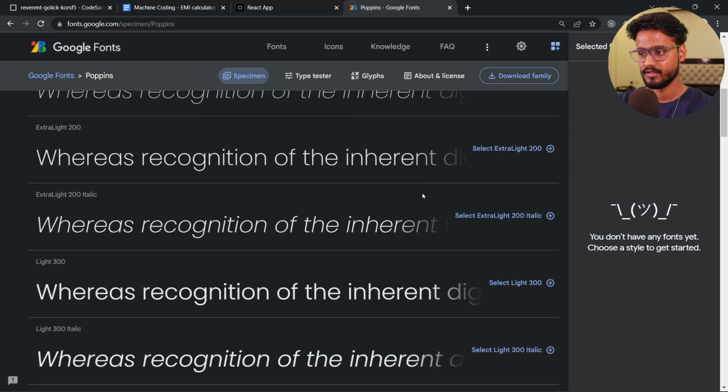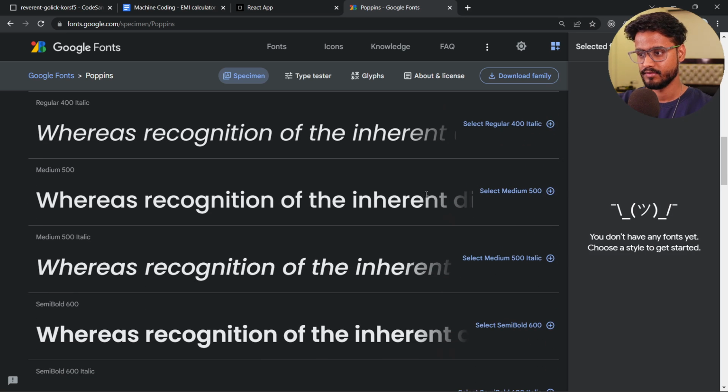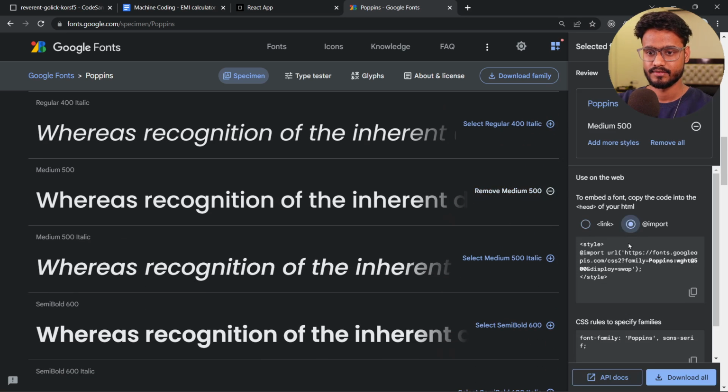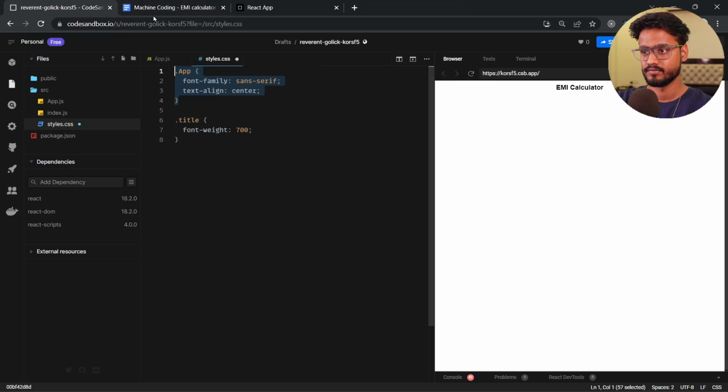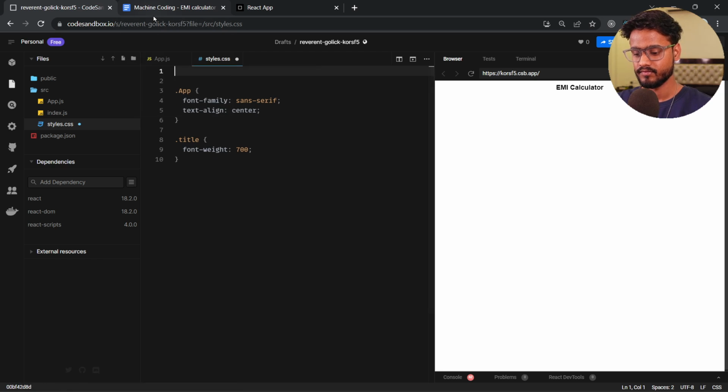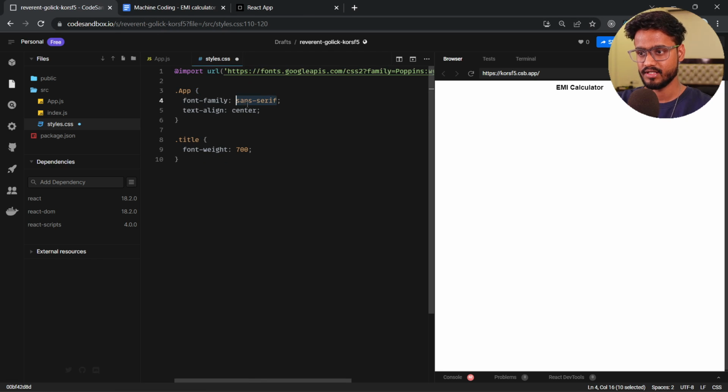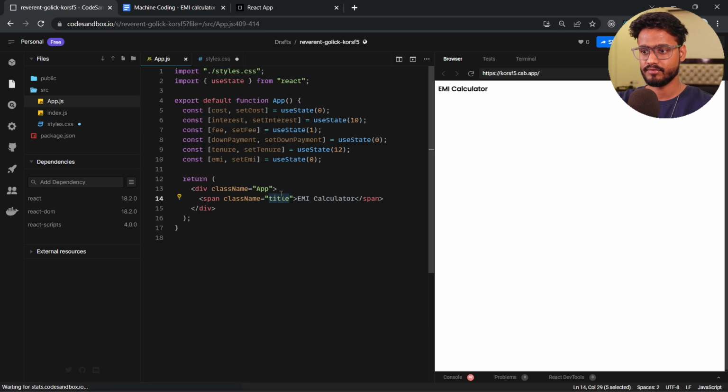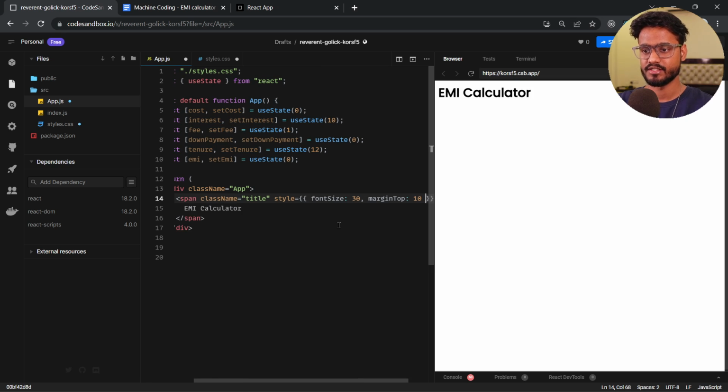I'm going to take 500. Okay, and I'm just going to provide this font to this Poppins. Okay, looks good. I'm just going to remove this text align center as well. Okay, fine. So this title will be reused again and again, but for the sake of this EMI calculator, I'm just going to add some inline styles, give it some font size 30 and margin top of 10.